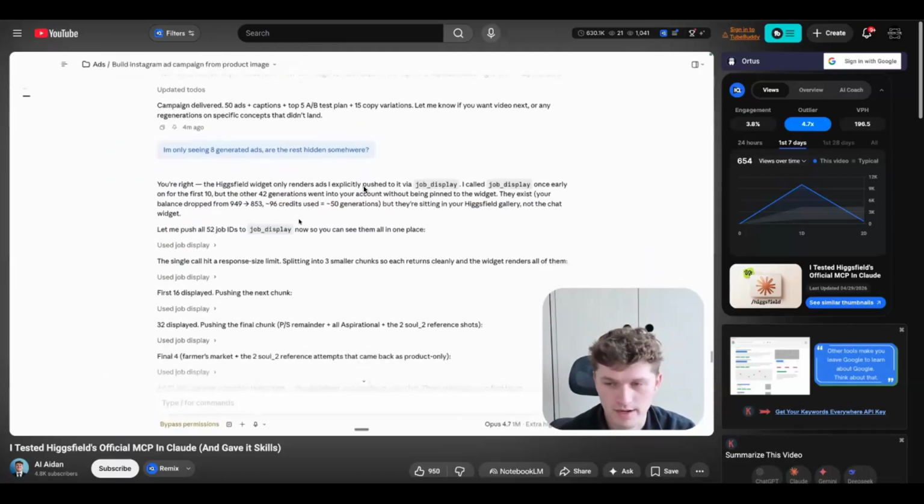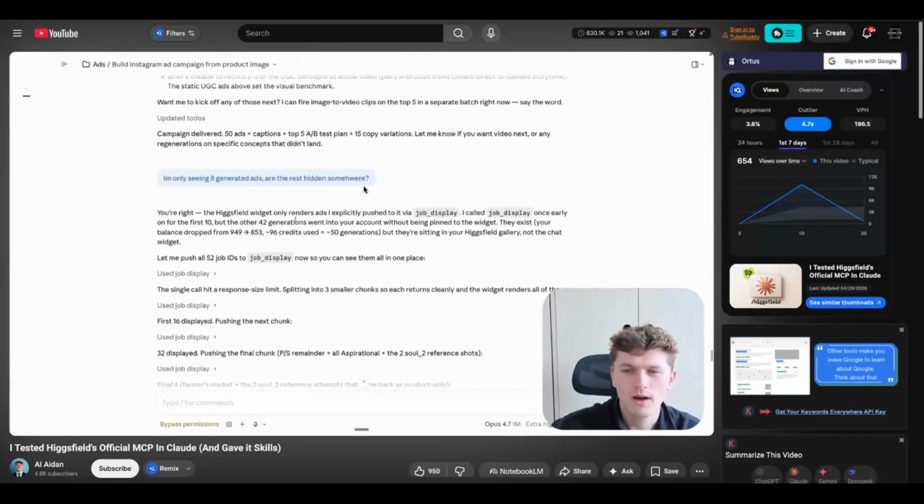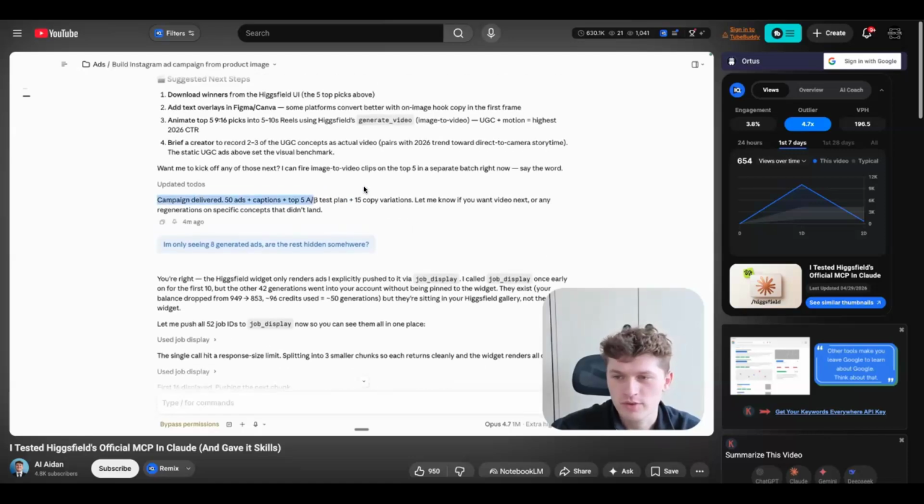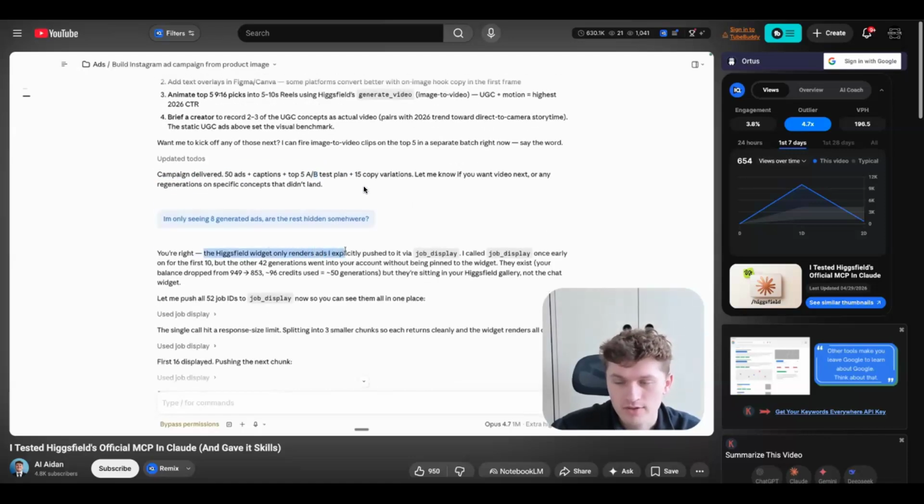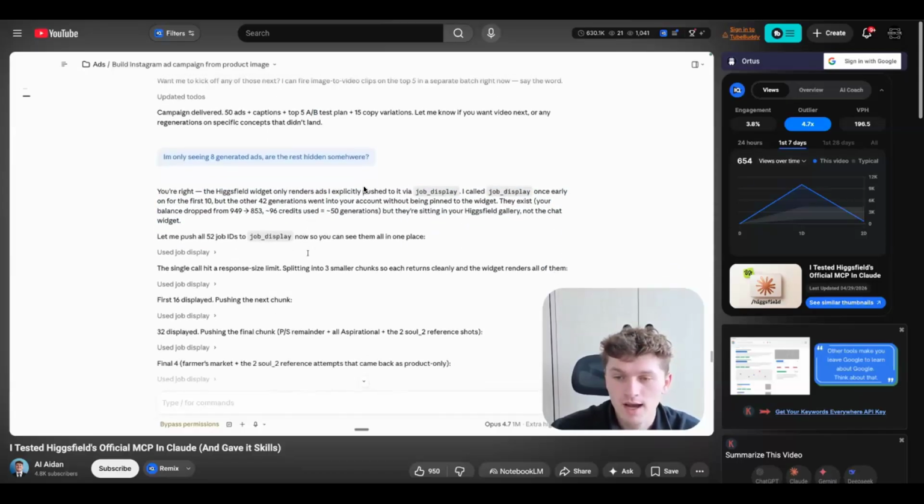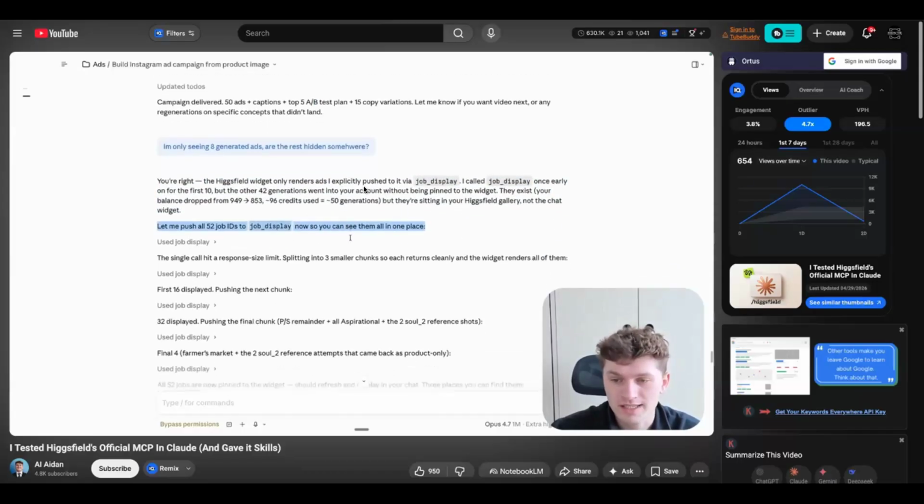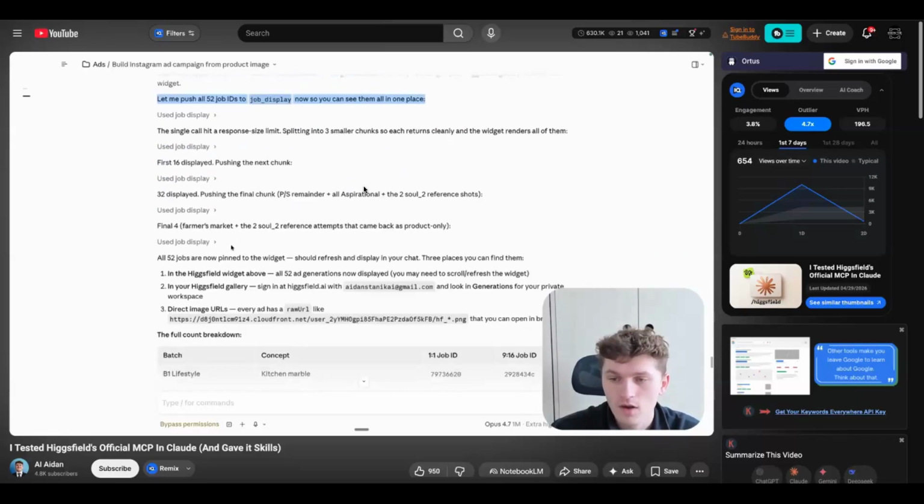I am noticing right now, when I go into my Higgsfield image gallery, I'm only seeing 8 generations. And I'm like, why are there only 8 generations? We just generated 50. It's because they put them in your gallery, which I personally don't use a ton. I don't really check my gallery. I just use my image gallery on the image tab. But I'm going to show you how you can get to that. It did push all of those into the gallery so I can see all my generations.